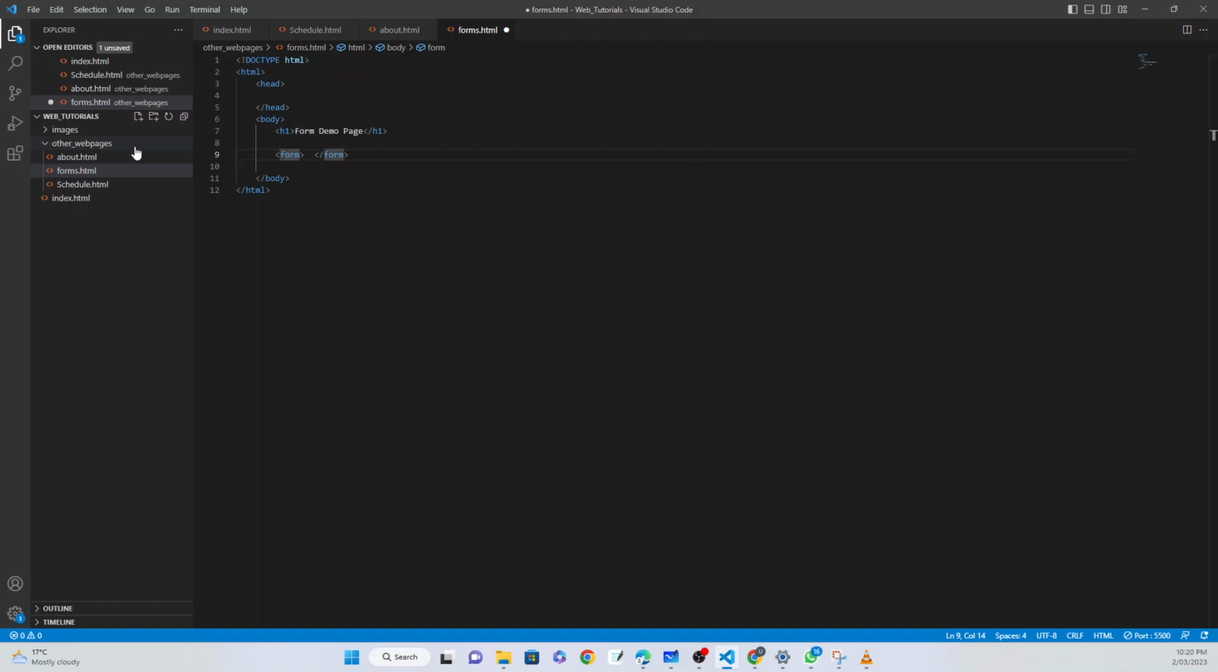and it has two important attributes, action. Now action is used to tell where we are sending our data. It could be another page. In that instance, we can interact with JavaScript, or if the backend is C sharp, we are sending the data to a C sharp application.